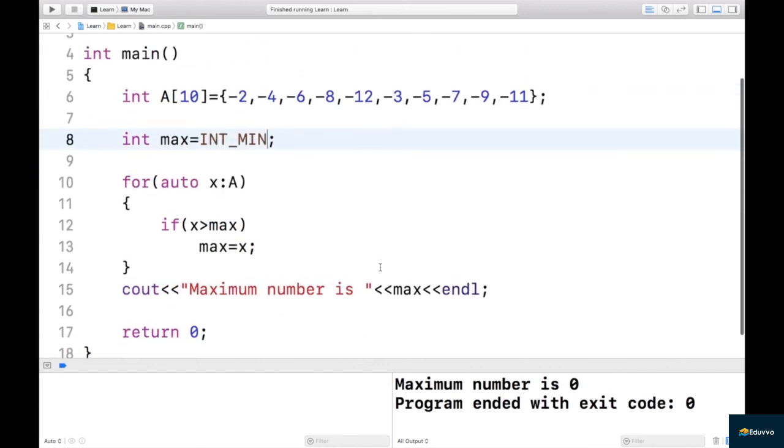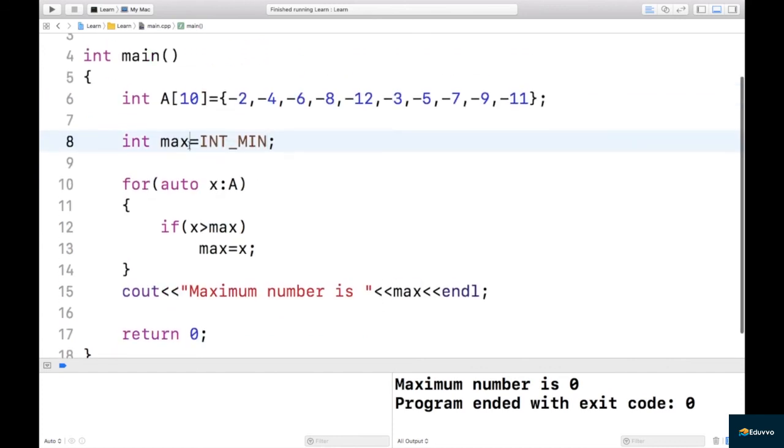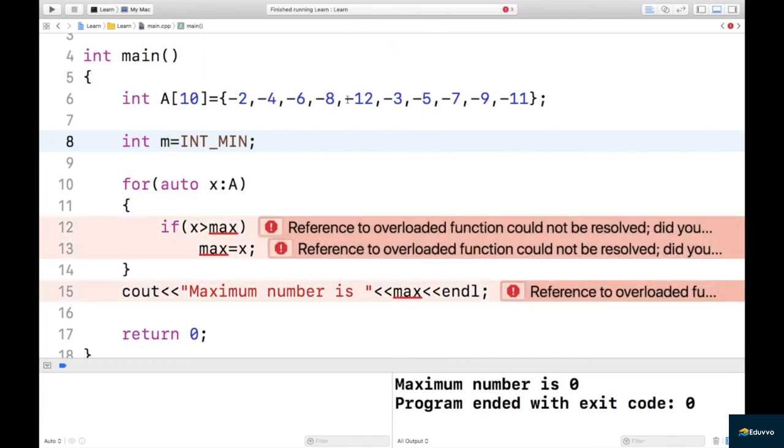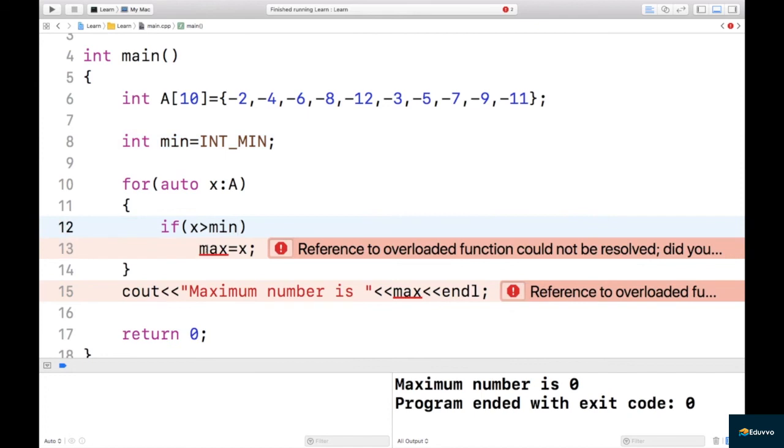That's it. So now let me change quickly the program for finding the minimum of all these numbers. So you can see that the minimum for all these numbers is -12. So I want that one. So I'll change the variable name to min, and wherever it appears I'll just change it to min.